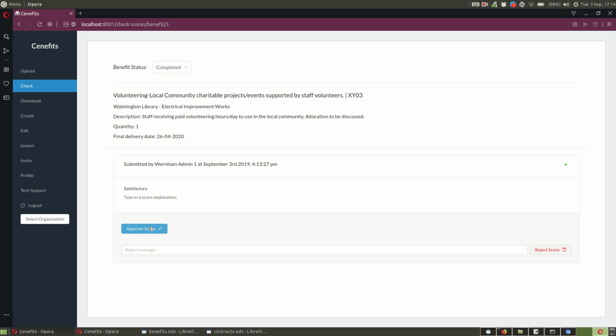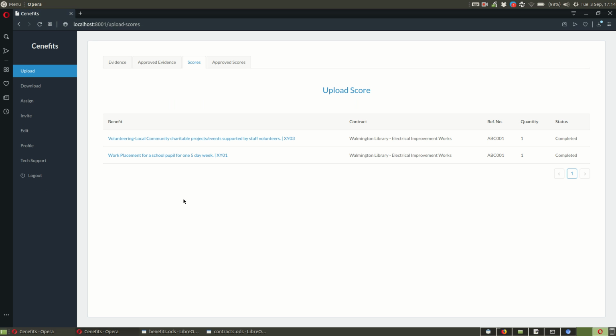Again, if they approve it, you get an email confirming that, thanking you for your work. If they reject it, they get an email asking you to edit it and resubmit it, and again with a textual explanation in this rejection message to explain why. And that is how you upload evidence and scores.